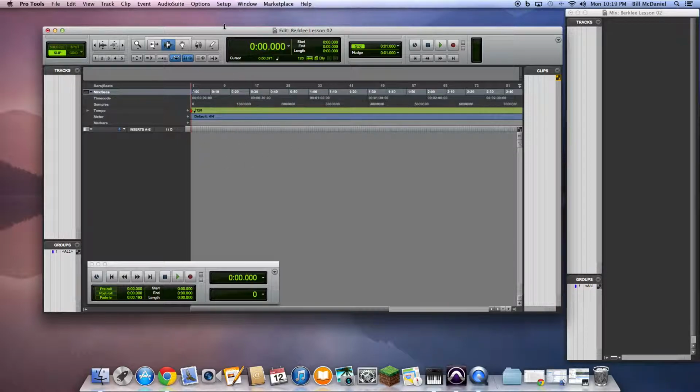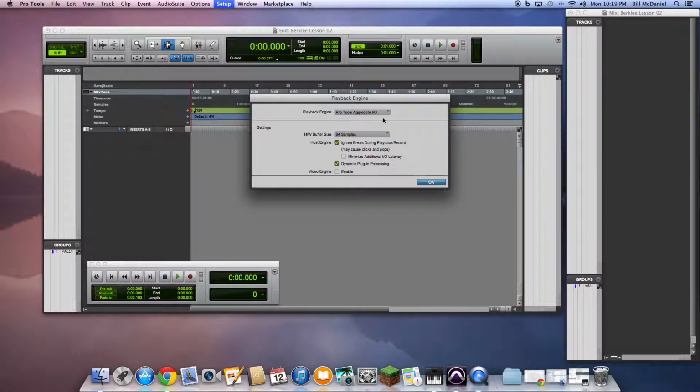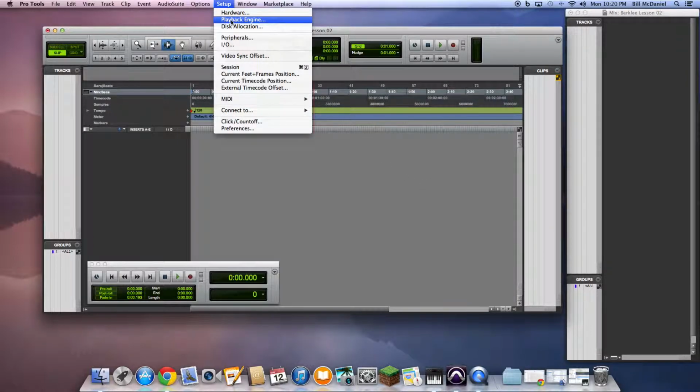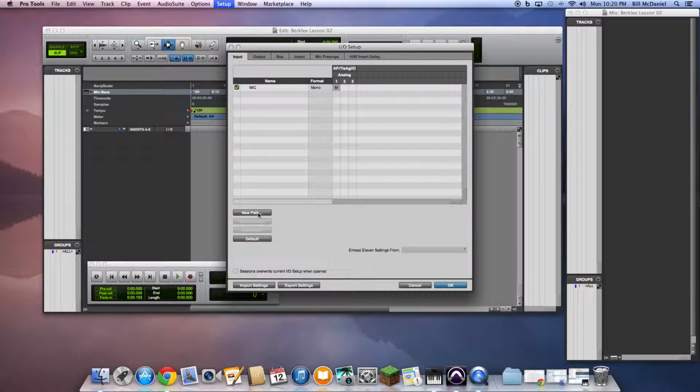The next thing you have to do is go into Setup, and the first thing you want to do is go into Playback Engine, and make sure you have the Pro Tools Aggregate I/O that you set up in the Audio MIDI Setup chosen. Because we're recording, we're going to go with a hardware buffer size of 64 samples, which was recommended in the coursework. So you hit OK, and that's the playback engine. The final step before you add an audio track is to go to Setup, I/O, and enter a new path under Input.